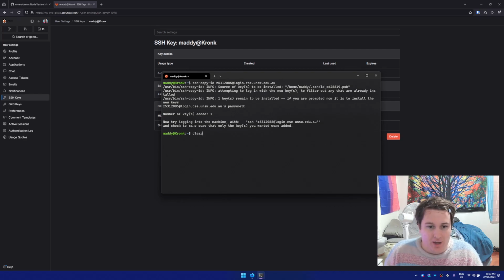And now if I try and SSH in there again, you'll notice I don't have to type a password anymore. So what I've done is I've copied my SSH key across to the CSE systems, so now I can use that as an alternative to a password, which is really, really useful if you want to get in and out of them quickly. So now that we've done that, that is pretty much all we need to do.